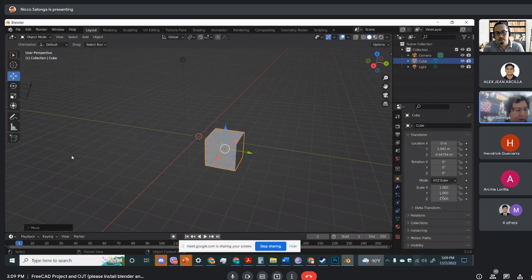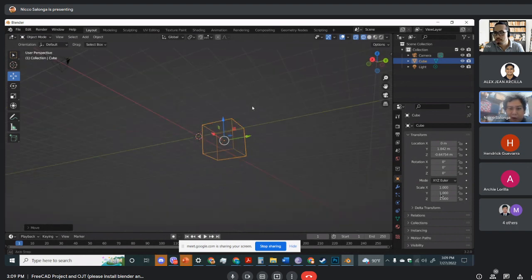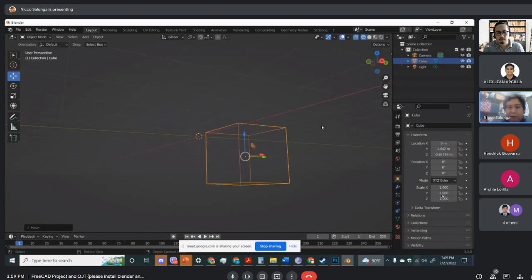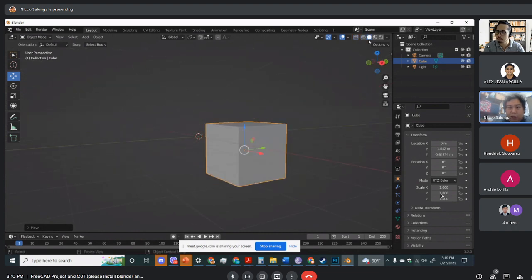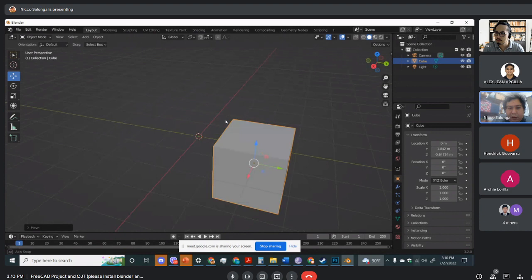Okay, so the viewport has, actually, several different types of shading. There's the wireframe shading. You can see that. The solid shading. You can see that here.